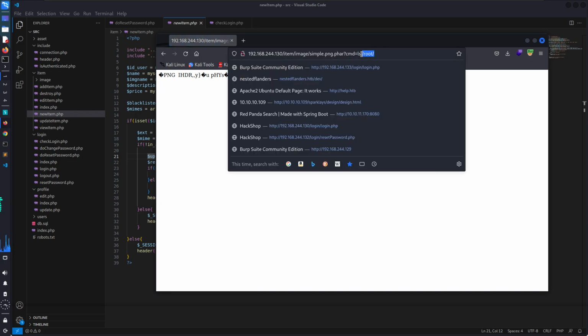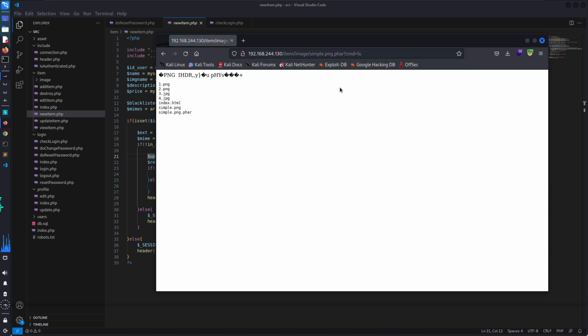So that was it for us today, and we have successfully bypassed the authentication as well as exploited the application to get code execution on the web server itself. And that really completes our machine for today.